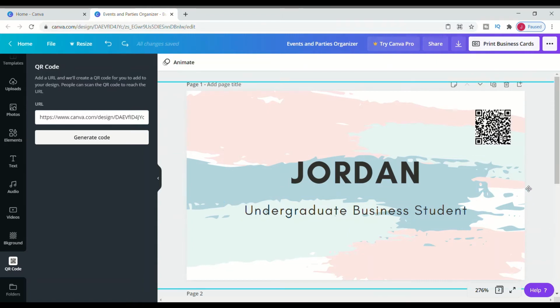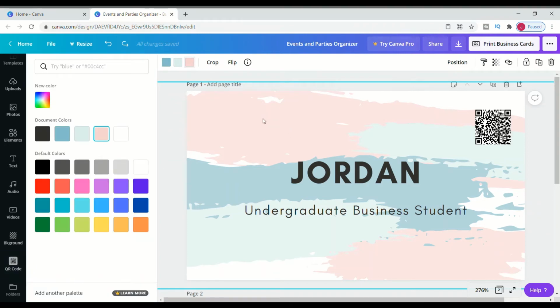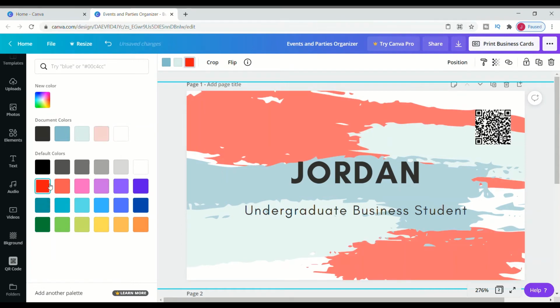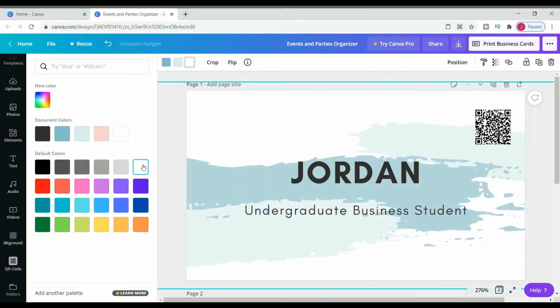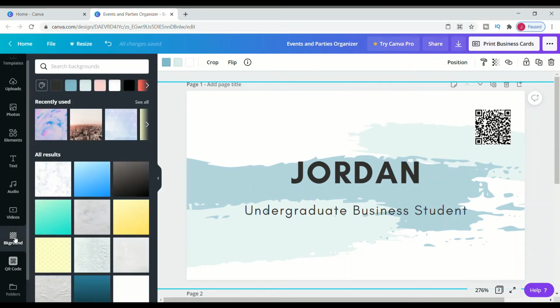So if you're not crazy about your design, you can click in here and you can change any of these patterns. You can change the pink to a red if you desire. I personally like a plain business card with a crisp color, so I'll change this to a white. And if you want a more detailed background, you can click on background here and click through any of these templates. I won't be doing that.